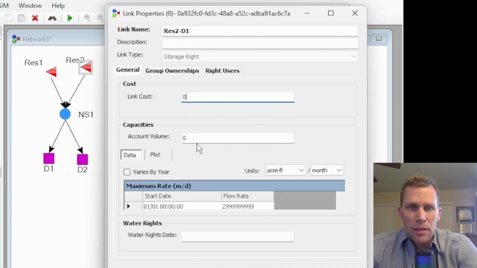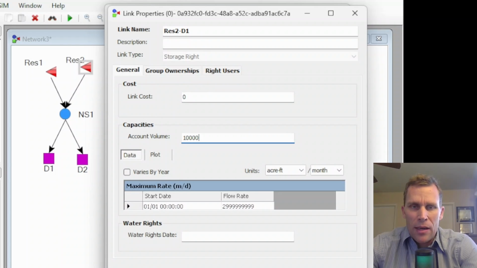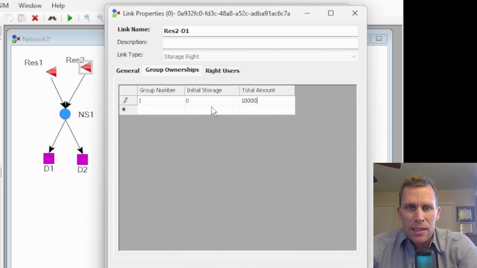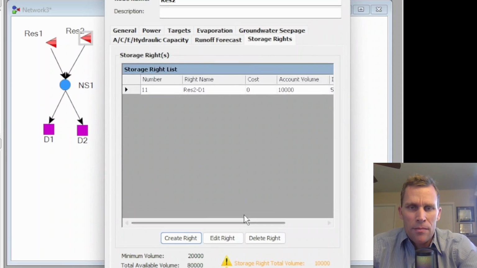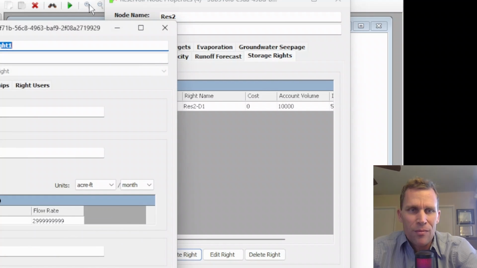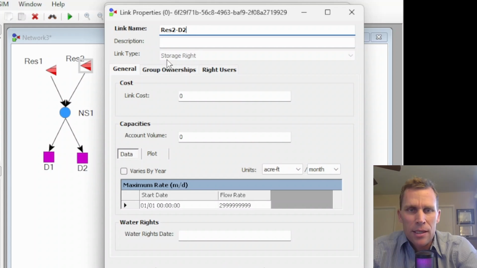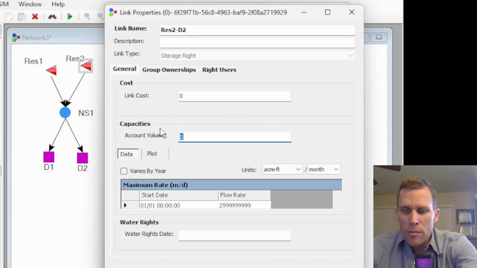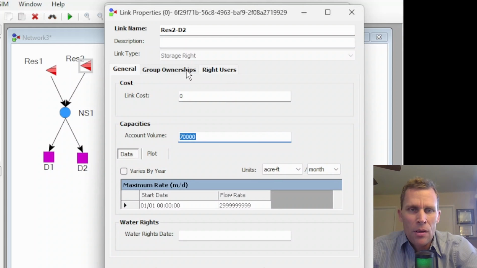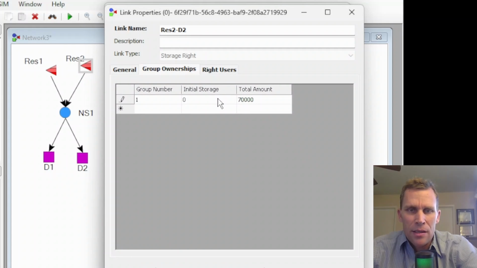So here's the link cost. I'll leave that at 0. The account volume, again, I'll say that's 10,000. And then heading over to the group ownership tab, I'll say 10,000 with an initial storage of 5,000. Apply and OK. And one more account, which will be for Res2 D2. I'll update the name D2, link type, storage right. The volume account will be 70,000, which is the total in acre feet. Go over to group ownership, paste that in, and then 35,000 is the initial storage in reservoir 2 for the account demand node D2.